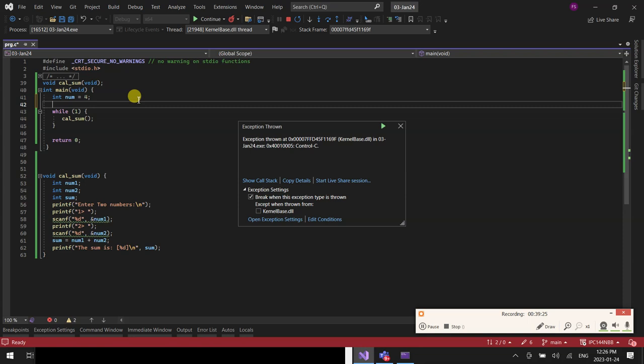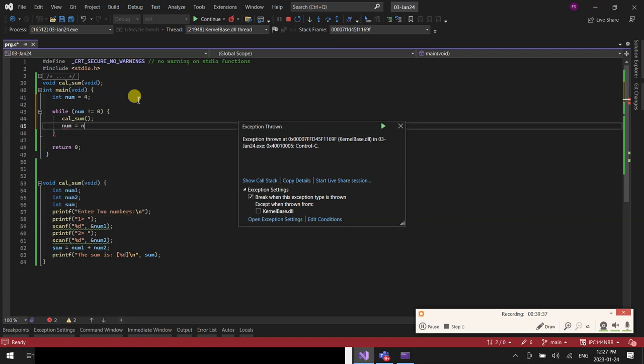And then in here, what I'm going to say, while num is not equal to 0, right? Do the calculation, then num is equal to num minus 1. Remember how the calculations work? First the right side, then the left side, right?